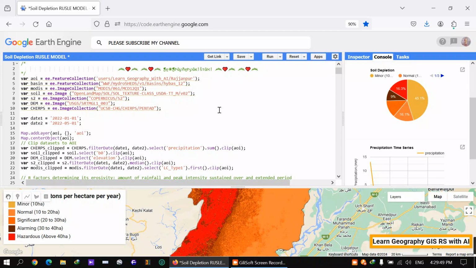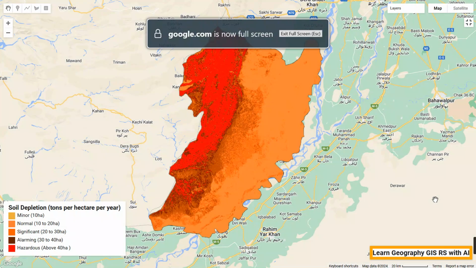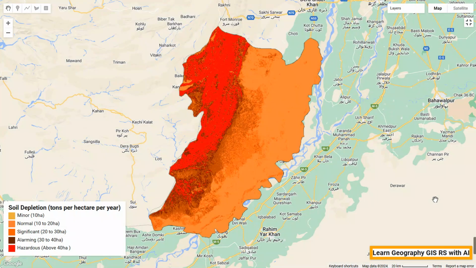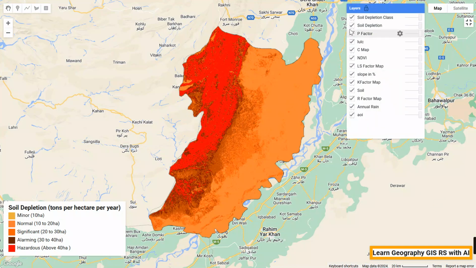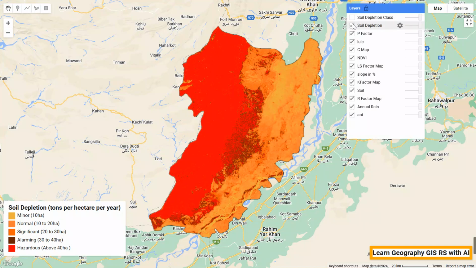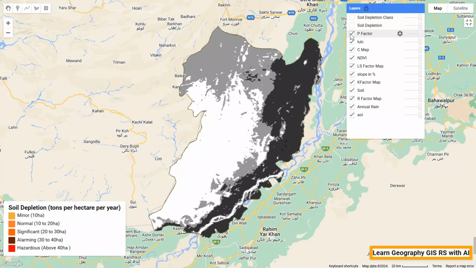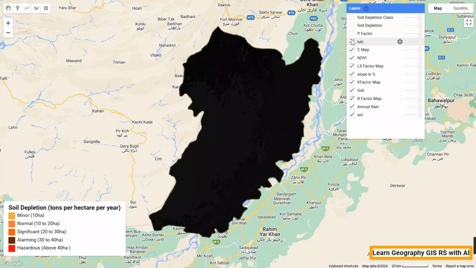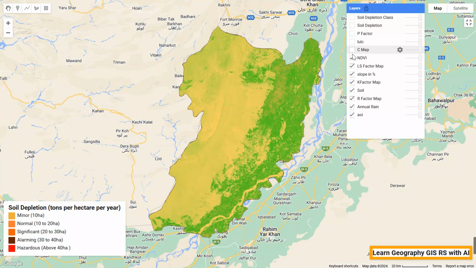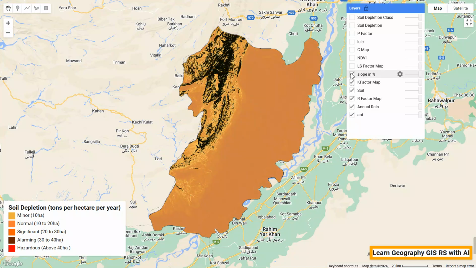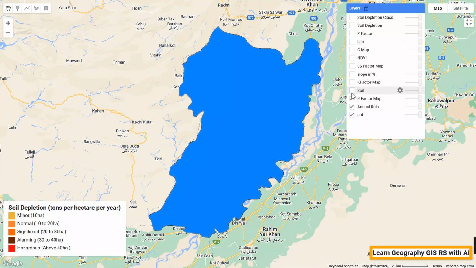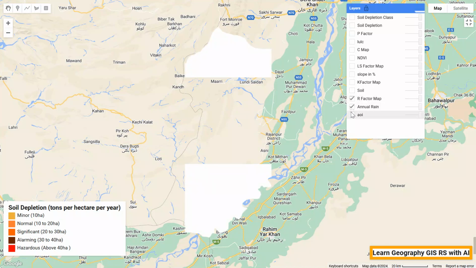Now let me show you different examples. But before changing the area of interest, let me show you the results. This one is actually our main map layer, and for the other factors you can also watch them, like here the P factor. Here are the different factors you can see. I mostly focused on soil color palettes to make it more vibrant and appealing.